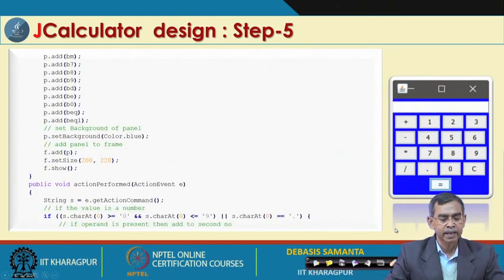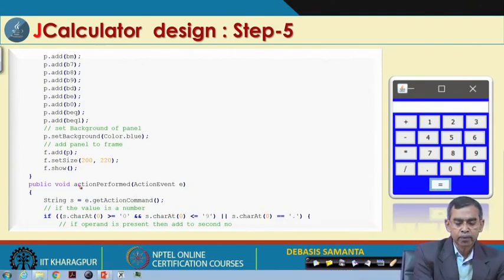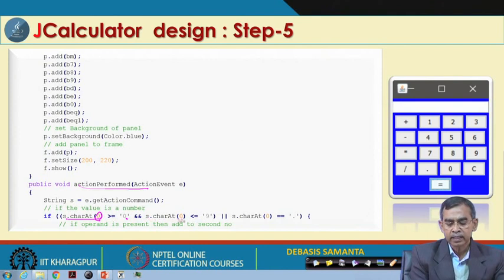And then the next step is, once all the components are added into the panel, we have to define the action performed for each component. So, here is the routine for actionPerformed that you have to write. Now, here if s dot character 0, that means the first character, is greater than or equal to 0 or less than 9, or it is this one, then it goes on appending here. So, if you type something here, it will go on appending.